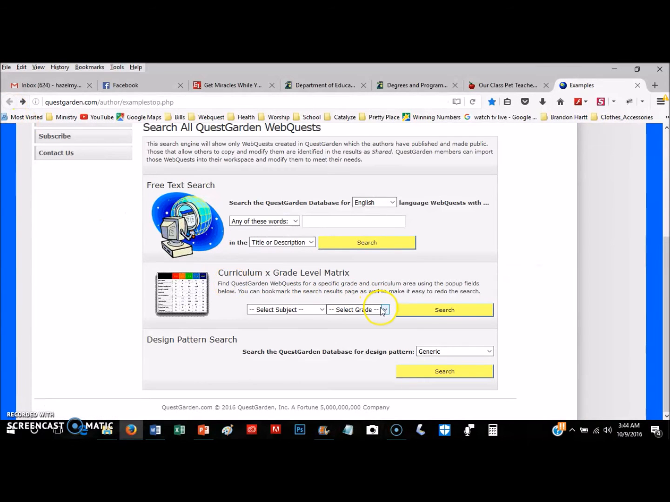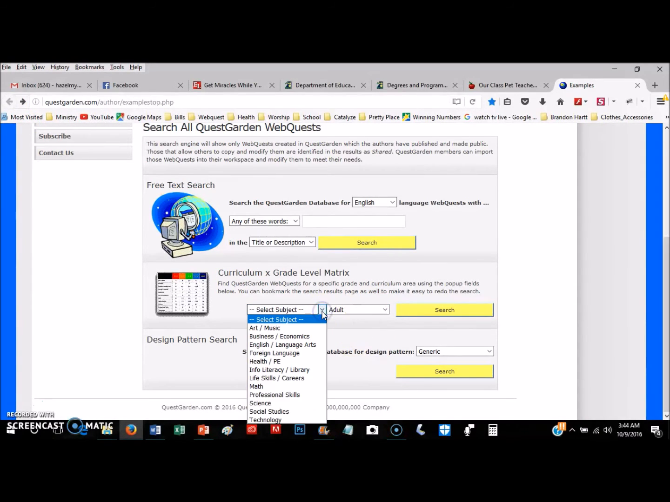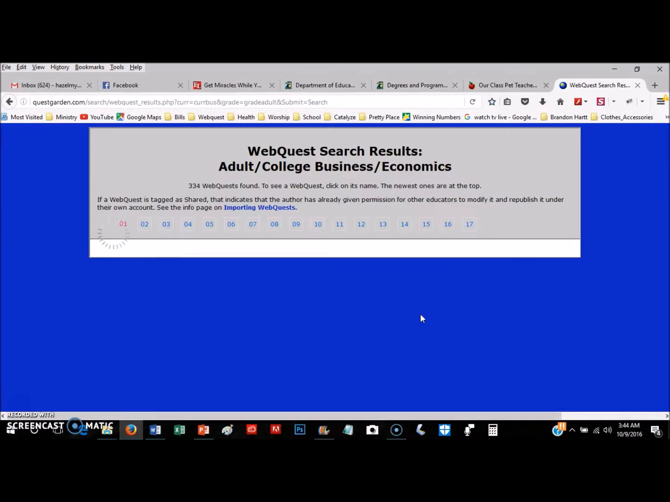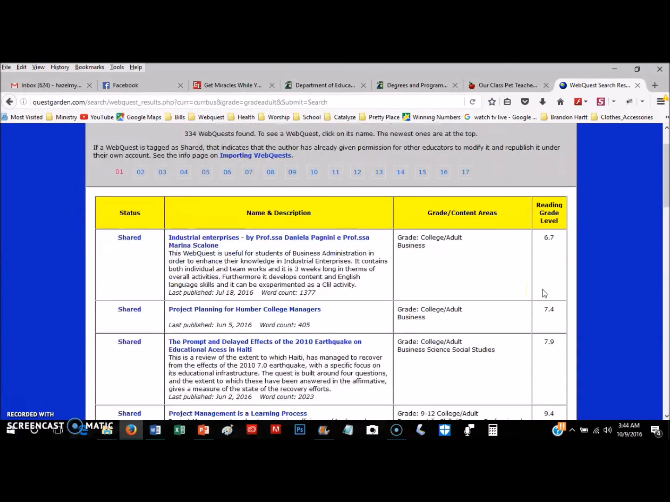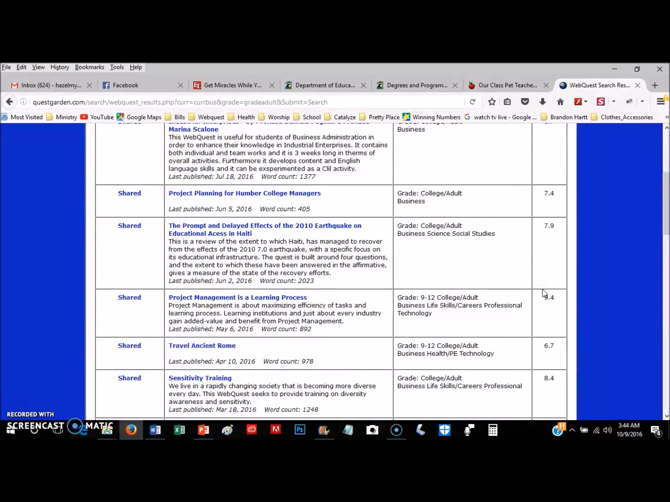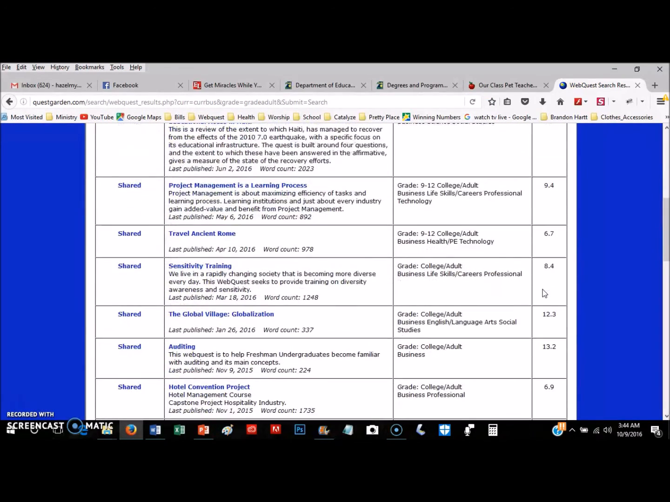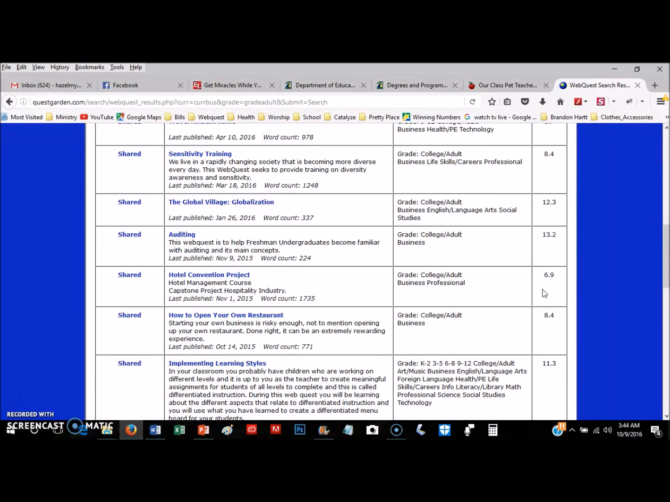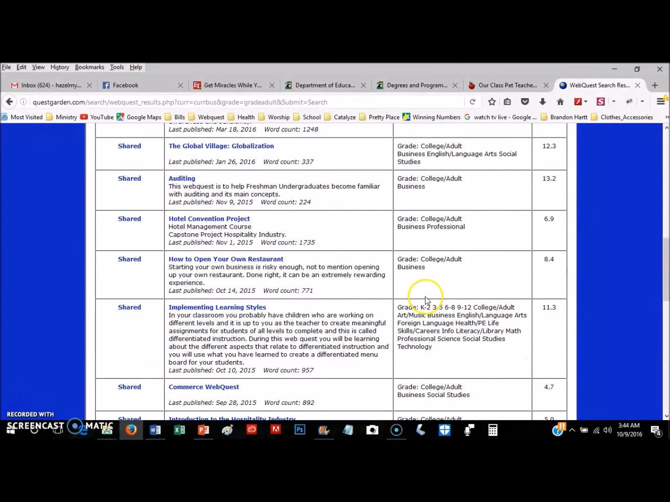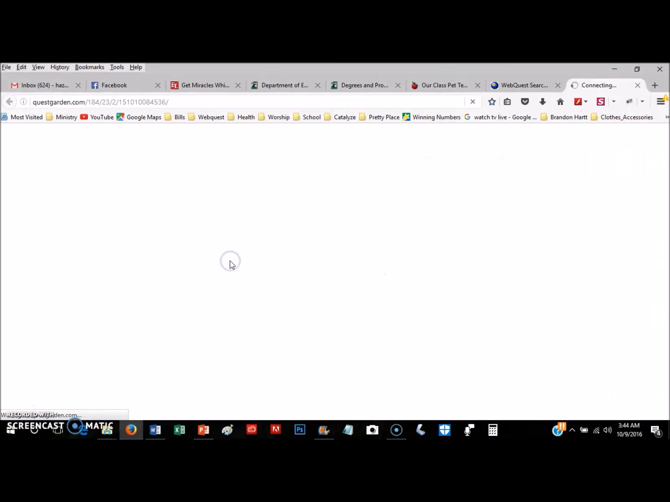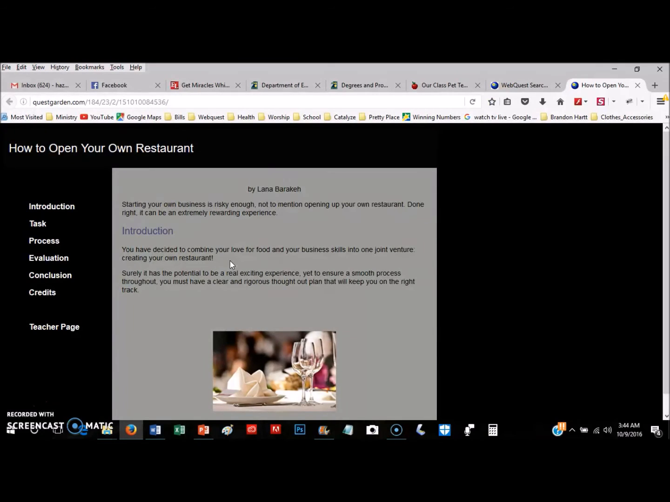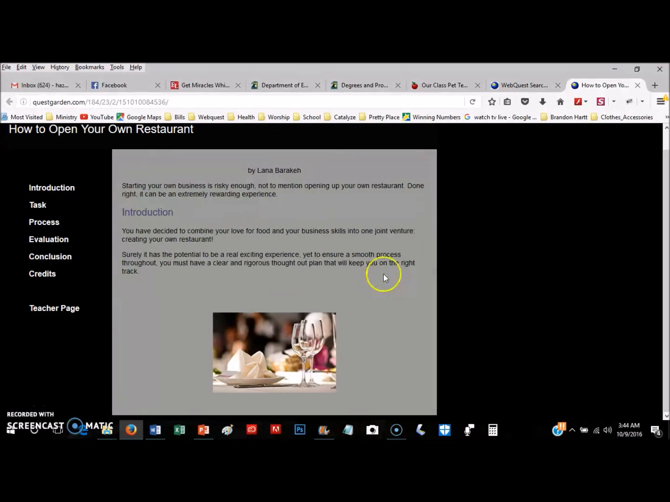And we'll look at one more. We'll look at an adult one. And let's go to business and economics for that. Let's see what we shall look at here. How to open your own restaurant. That looks pretty good.